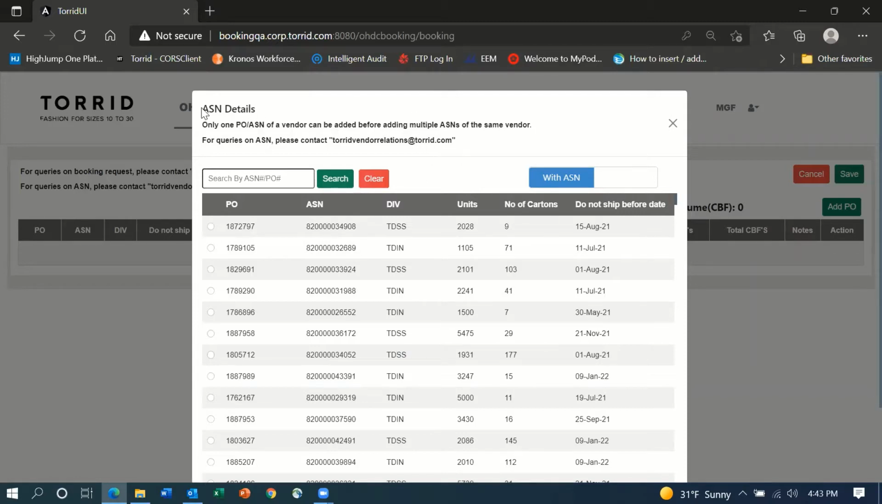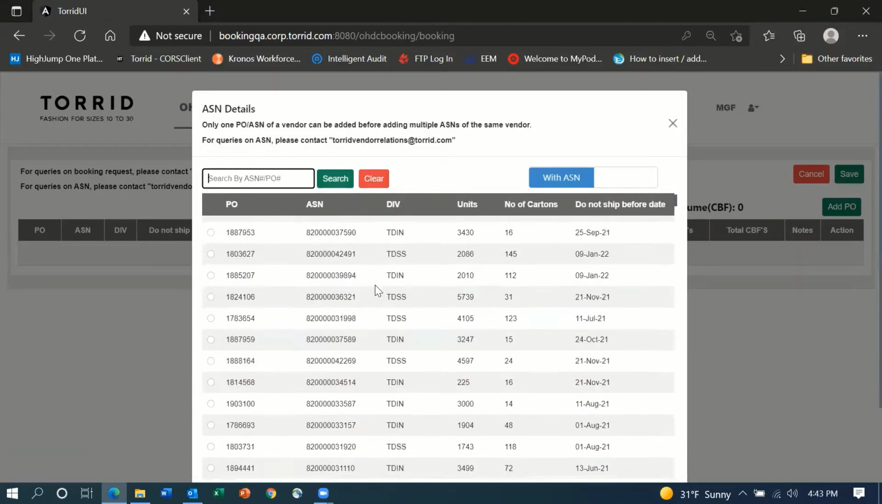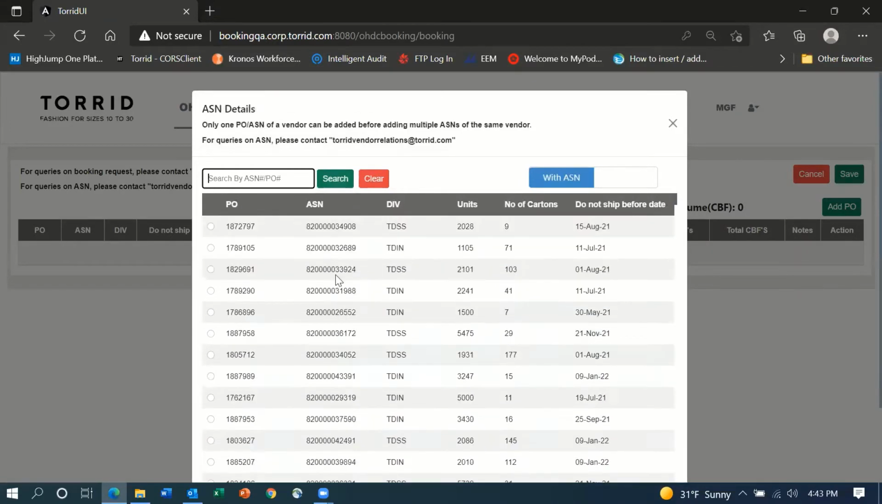Now, when you click Add PO, it's going to open up this ASN details screen. What you can do is you can search by the ASN or PO number. You can also scroll through all the list of your POs here, and you can sort by any of the headers here.